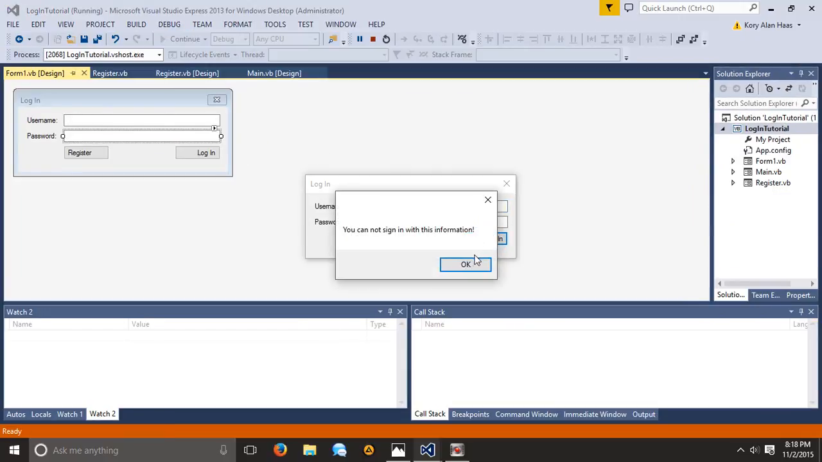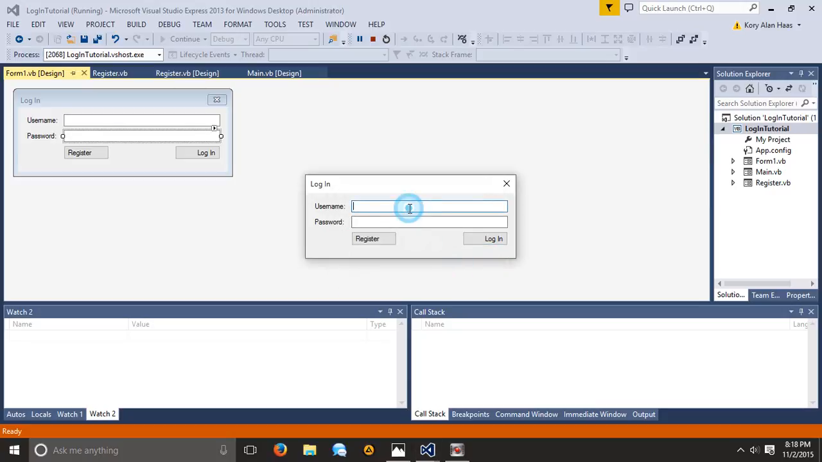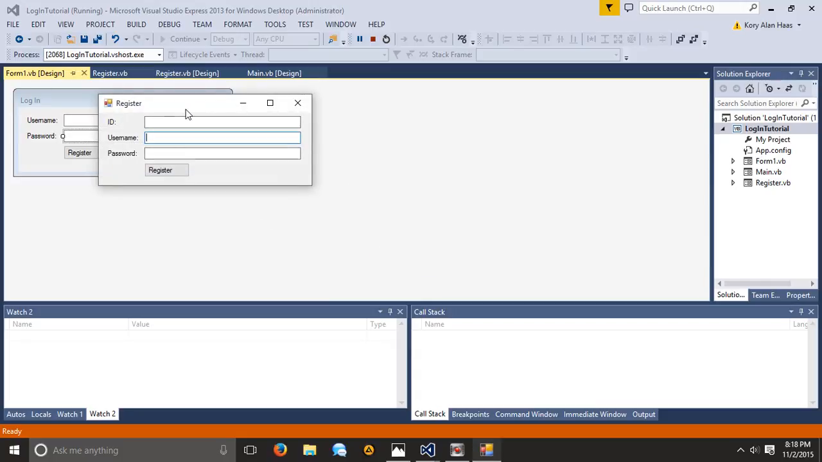As of right now, I literally can't log in. Not even with the information that I had before, kshadow22 and mouse, or even mouse1. So let's go ahead and delete all this information here. Now let's go ahead and hit our register button.